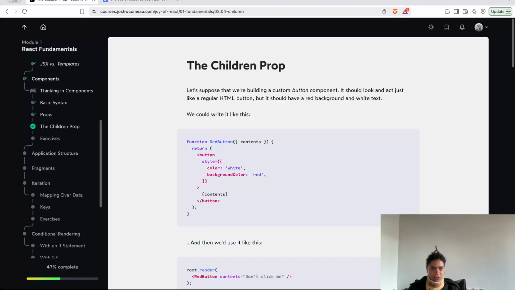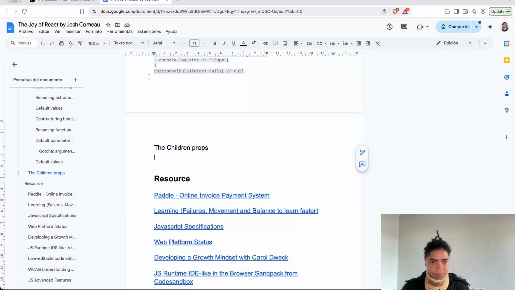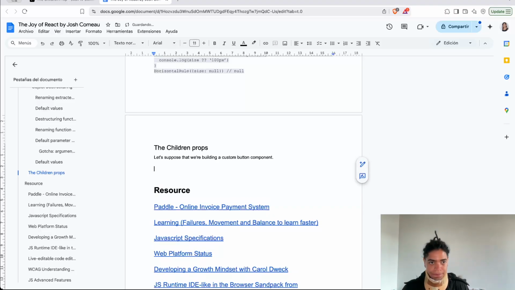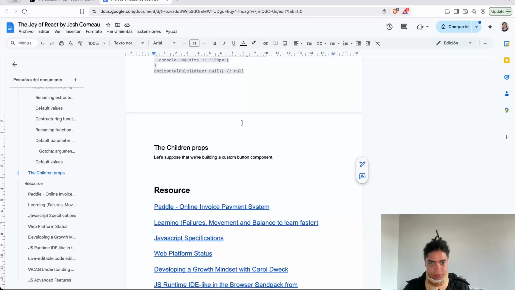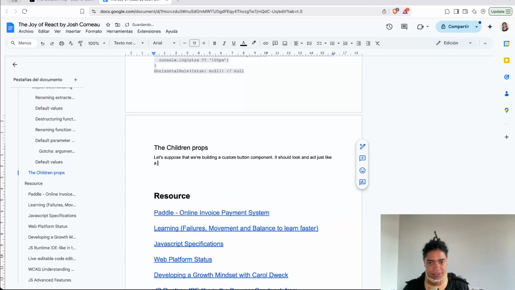So the children props. Let's suppose that we are building a custom button component. It should look and act just like a regular HTML button.